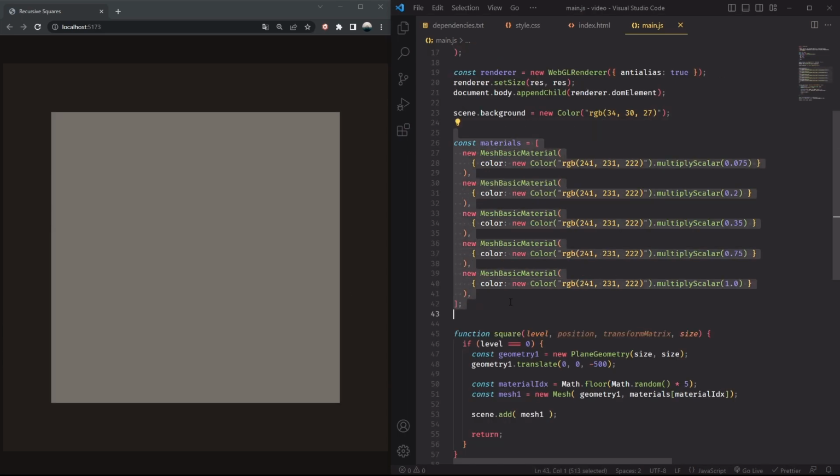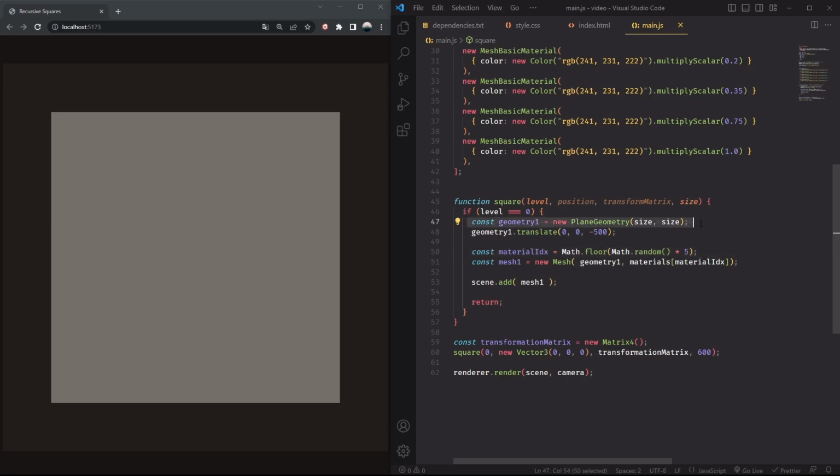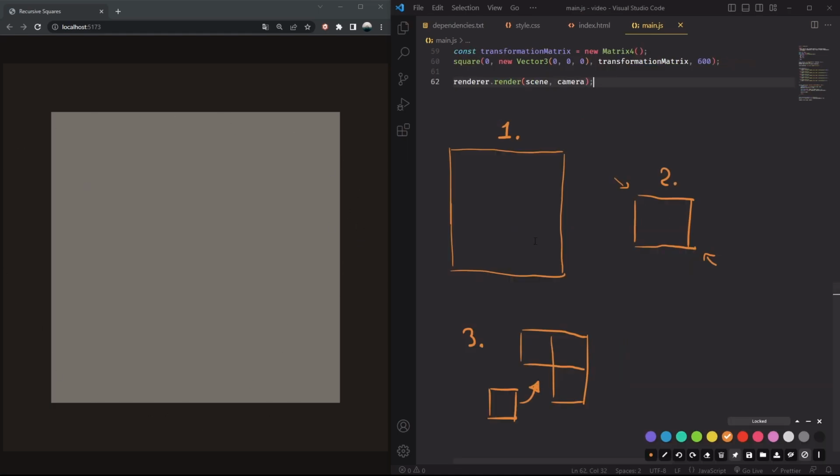Let's now create a bunch of materials, and then create a square function, which simply makes a plane geometry, picks a material, and then inserts it into the scene. We'll create a square that is 600 pixels wide, and we're also making a transformation matrix, and in a moment I'll tell you how we're going to use it. This is the result that we have so far, and something interesting that we could do with this geometry is to change it with a transformation matrix.